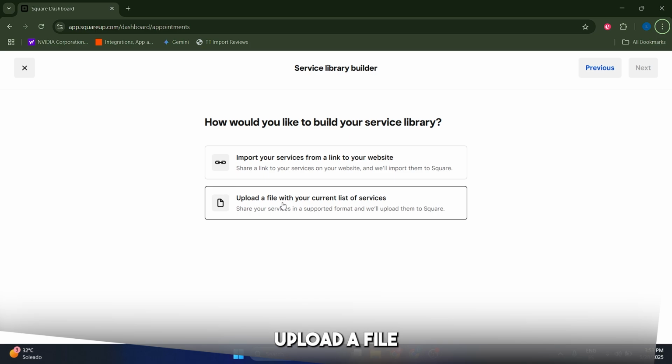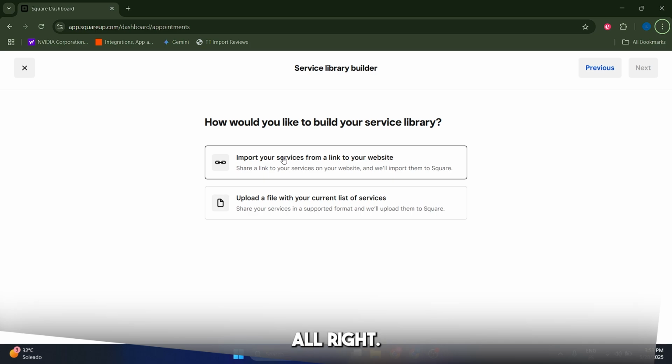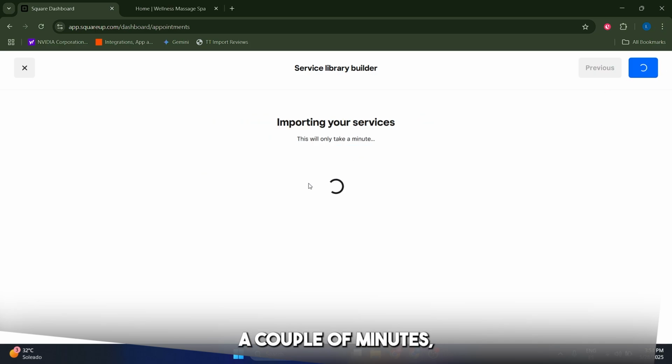Or you can upload a file with your current list of services. But of course, this implies that you already have a current list of services. So you can just do this manually. So in my opinion, this is the most interesting option. So let's click in here, click on next. And it's going to take a couple of minutes, but it's going to try to import all of your services.